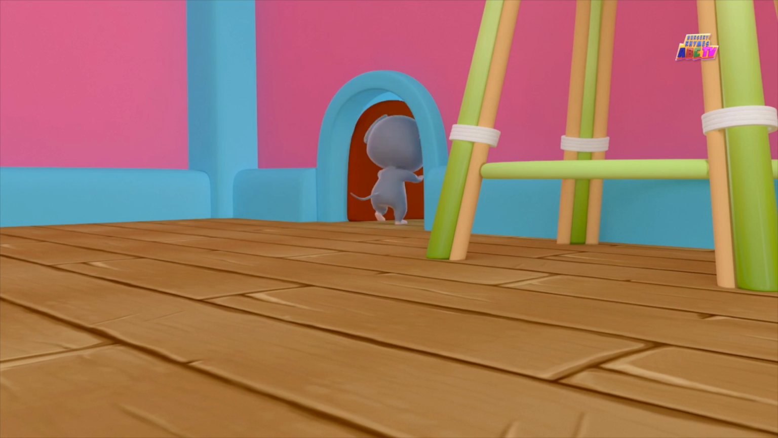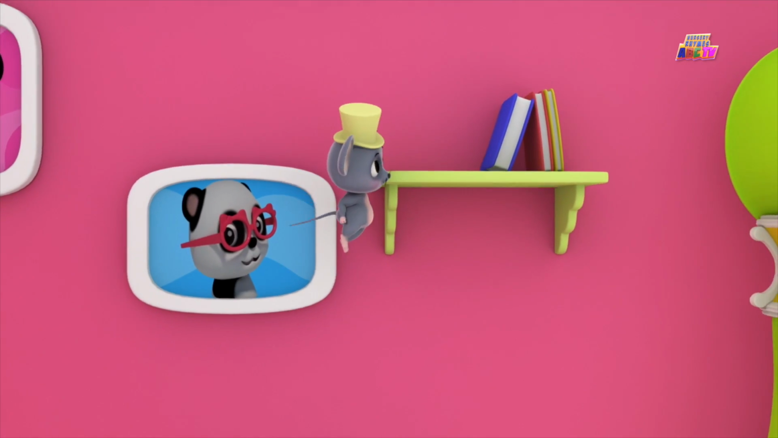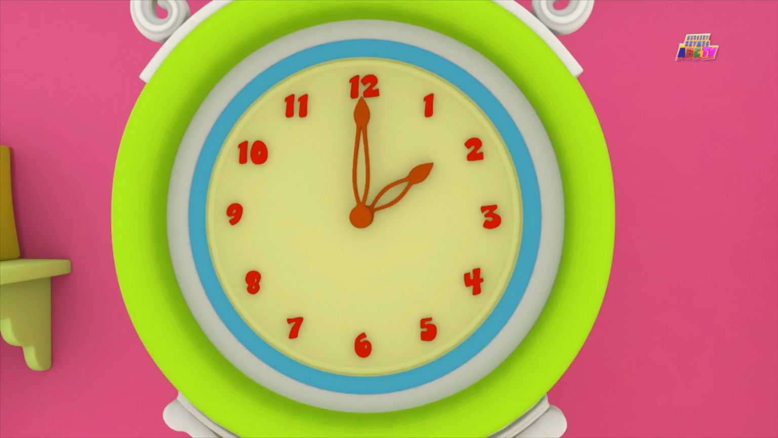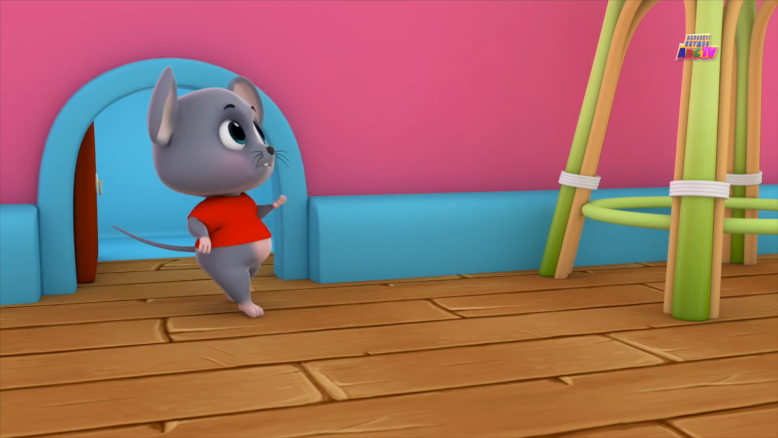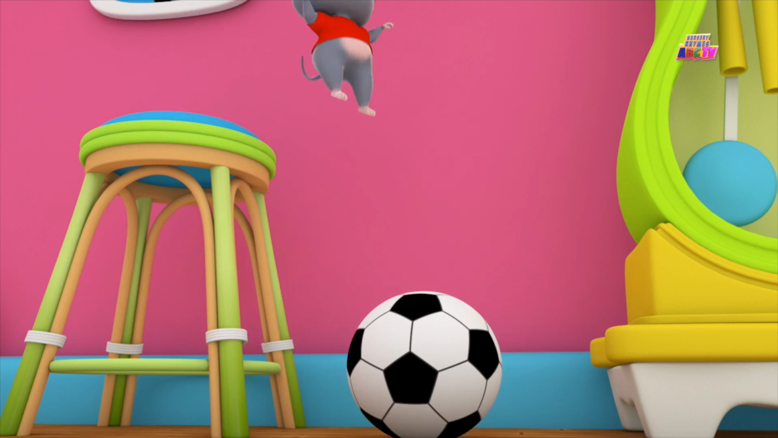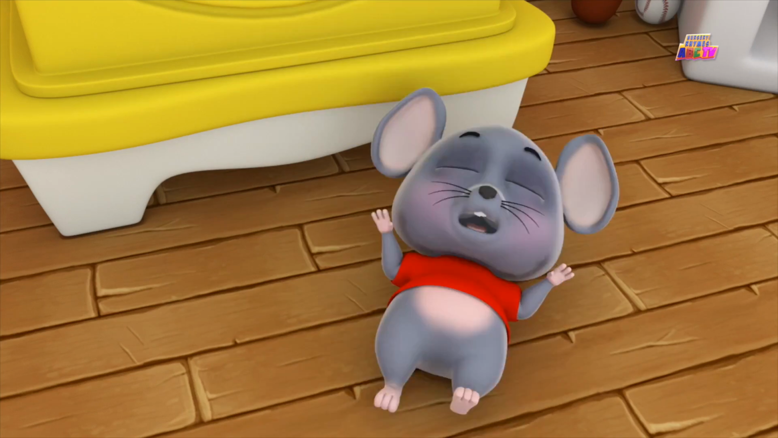Hickory dickory dock, the mouse ran up the clock. The clock struck two and down he flew. Hickory dickory dock, the mouse ran up the clock. The clock struck three and he did flee.